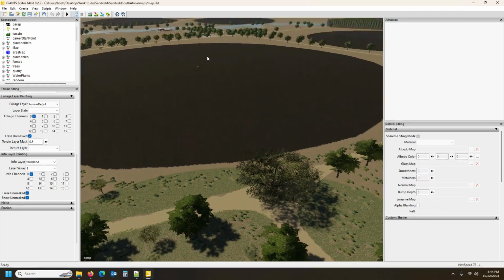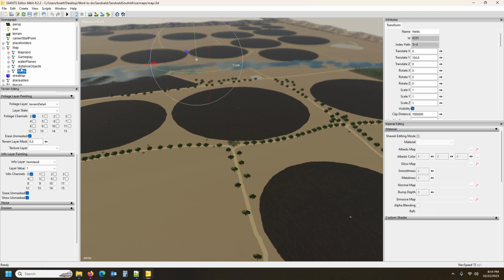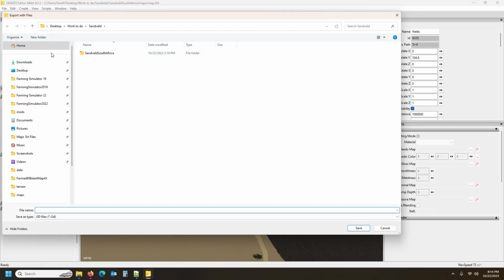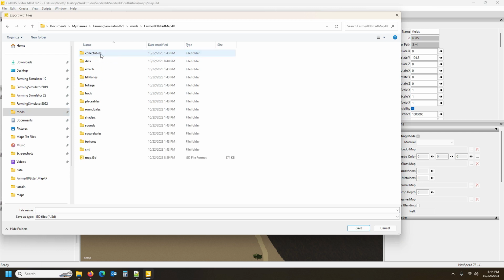Great, so while we're here, I just want to export the fields, because I know our next thing is going to be the fields, just to save a bit of time. So I think it's under maps, fields, here it is. It's very simple and easy. We go file, export selection with files, and we go to our mods, our new map, which is this one here.